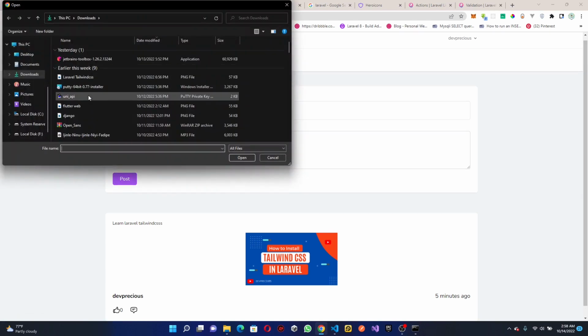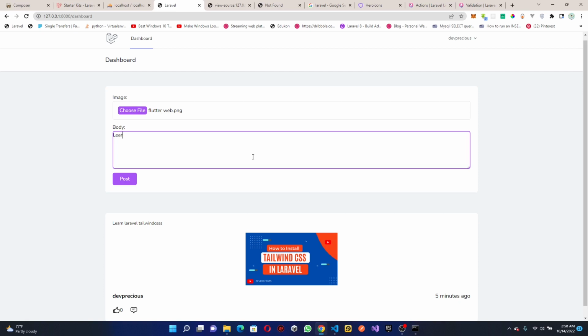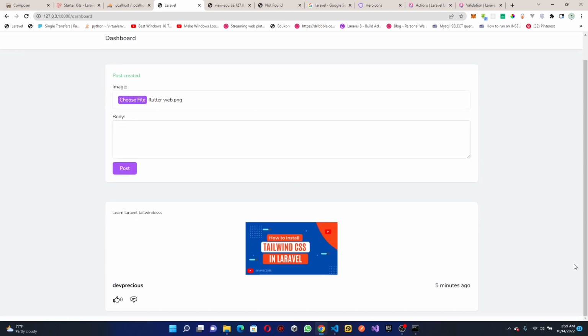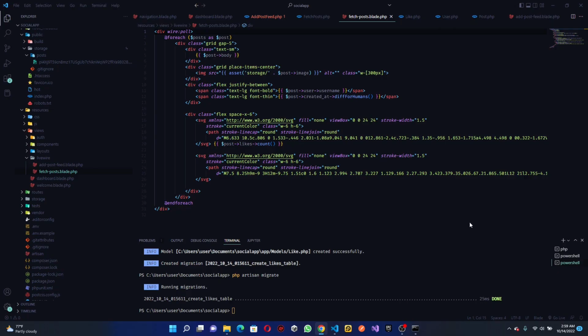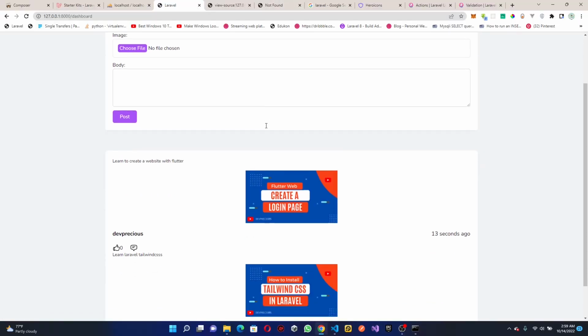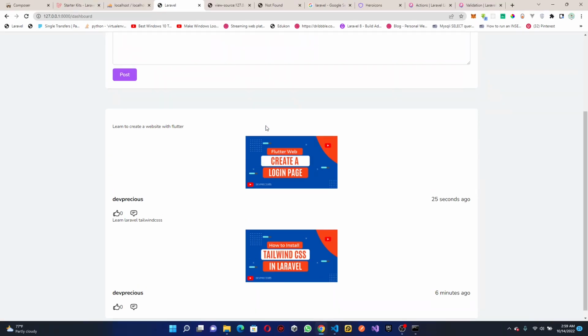So I should go ahead and upload another image here. So let's see. Then we can say learn to create a website with Flutter. All right, then we click on posts. Then after some seconds, oh wow, this is actually supposed to reload. wire:poll, and that's supposed to specify seconds. Okay, let's do class here. So class will be padding top of 6. So then it's like divided from each other.